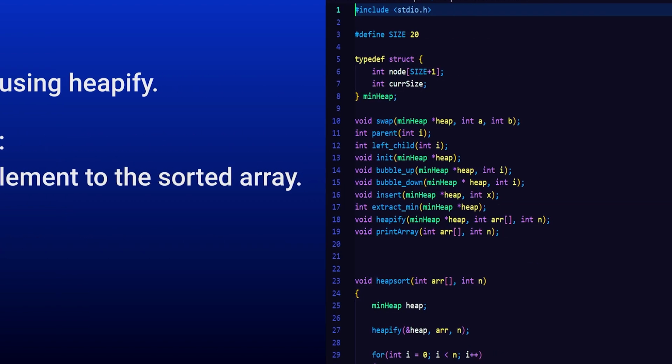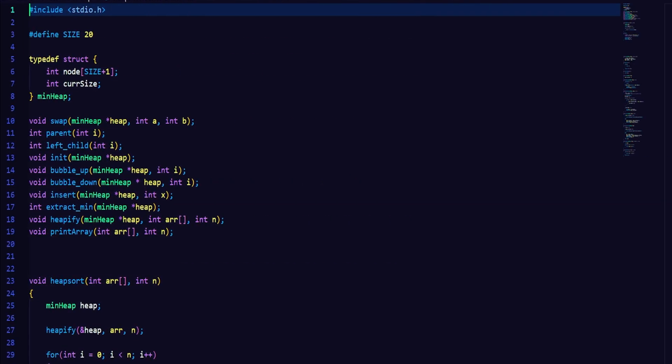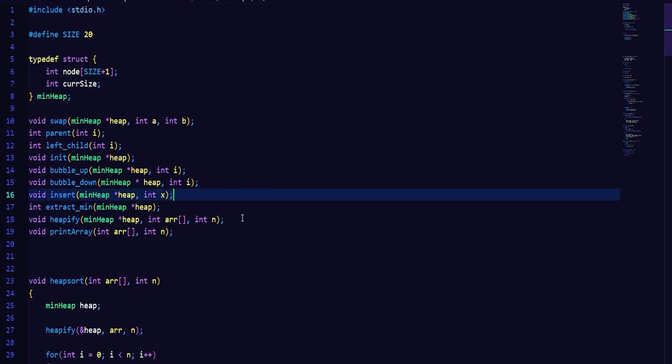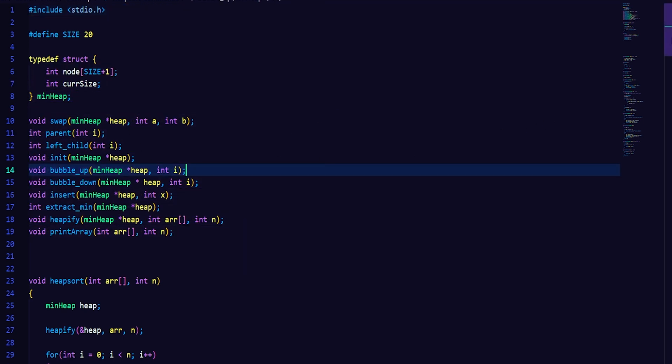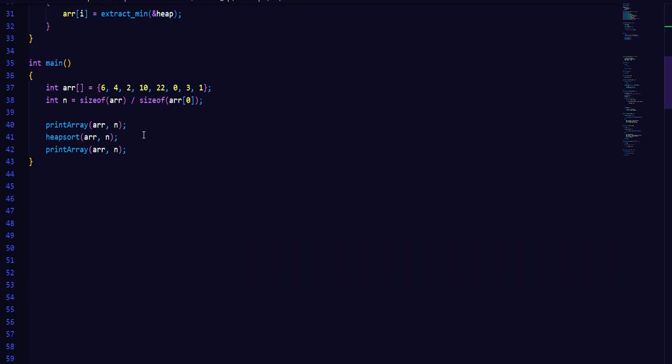Now, let's look at the code. We have already implemented the min-heap data structure in our file. Our min-heap can store up to 20 elements in the heap. Here I have declared all the functions required for min-heap data structure to work. If you don't know what these functions are, I highly recommend you to watch the video in the description.